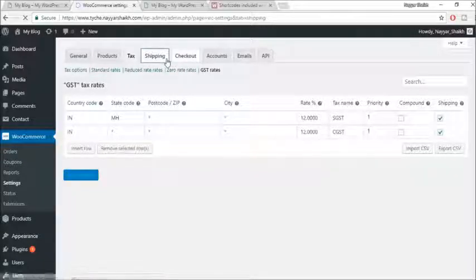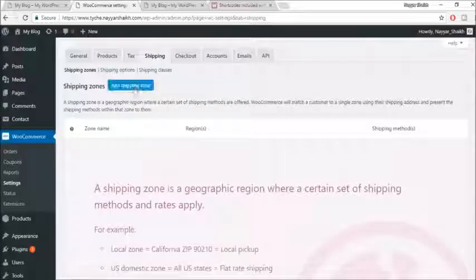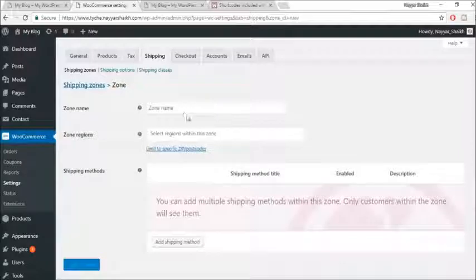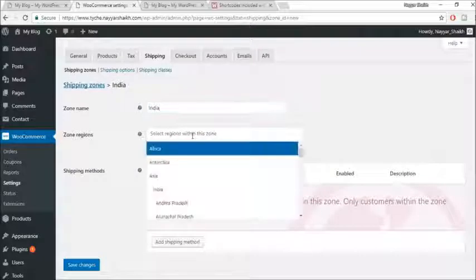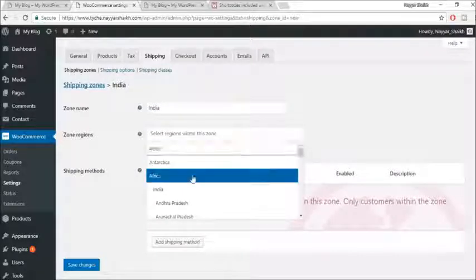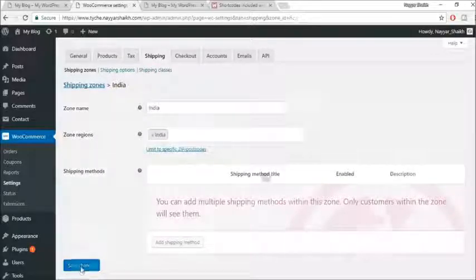Now go to shipping. At present nothing is selected. Now click on add shipping zone. So as I said earlier, we'll be shipping and selling only in India. So I'll name it India. You can name it anything. Now I'll select the region. I am shipping to the entire India. So I'll select India. Click on save changes.